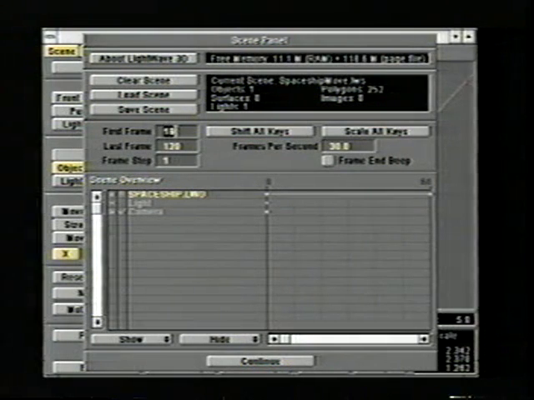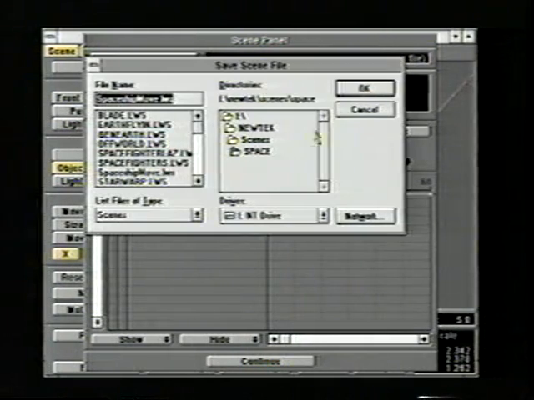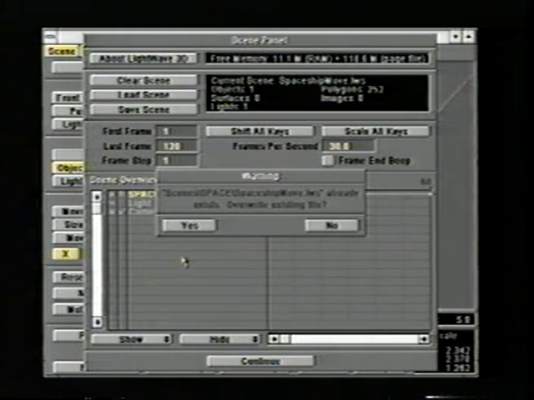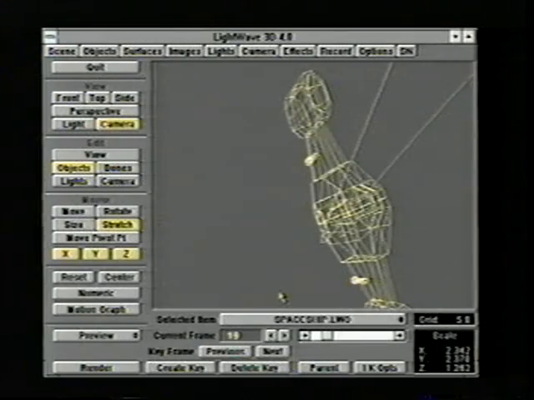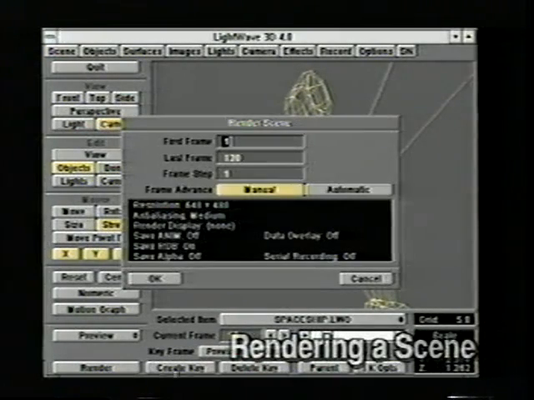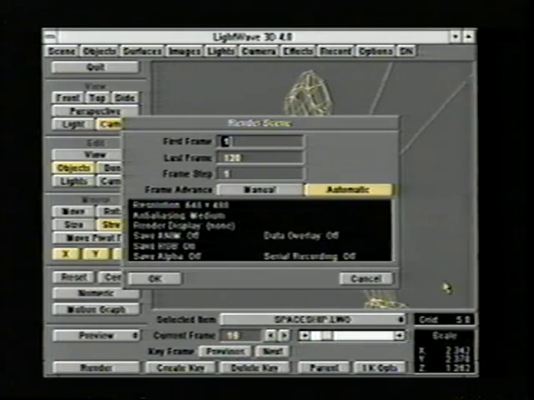Remember here, we want to change our first frame to 1, last frame to 120, save scene. Just going to write this over. Lightwave knows it already exists. It's going to ask you if you want to overwrite it. Say yes to that. Hit continue, and now we go to the render panel, and down here is where I tell it to render frames 1 through 120. This time I want to select automatic. And that way Lightwave is going to render frame 1, then frame 2, then frame 3, and it's going to render them all until there are no frames left to render, and then you're done.